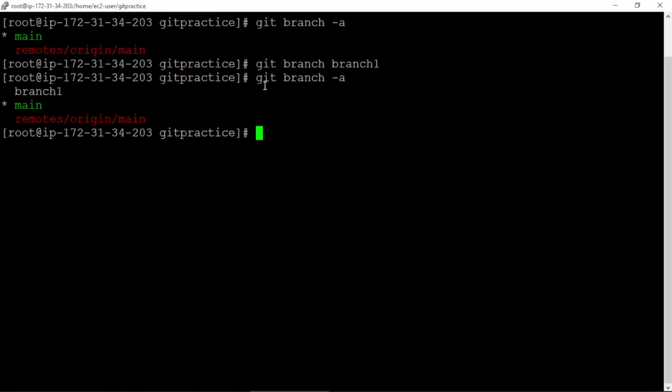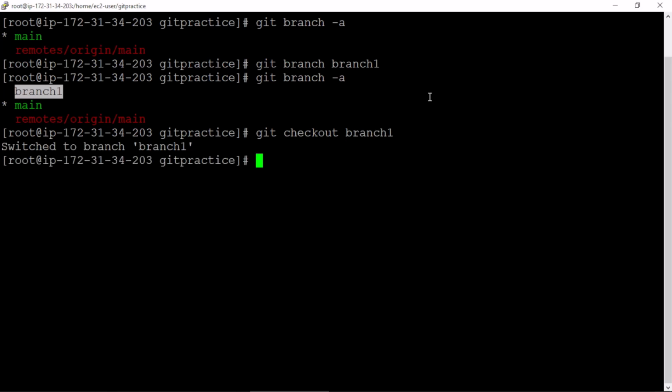Okay, so the next command I am going to show you is how to switch to another branch. For that, git checkout is the command, and right now I am in the main branch. I would like to go to branch 1. I'll just say git checkout branch 1. It says switched to branch 1. To confirm, I can run git branch as well.